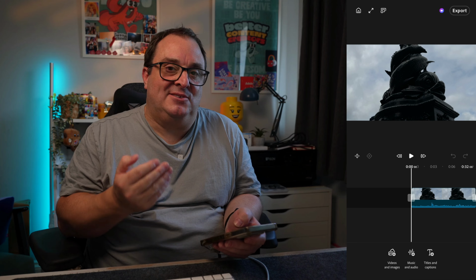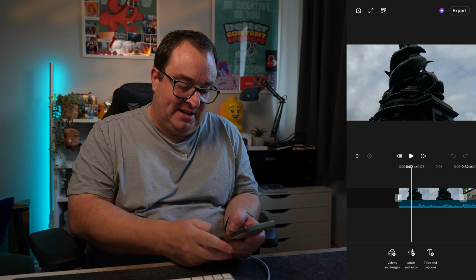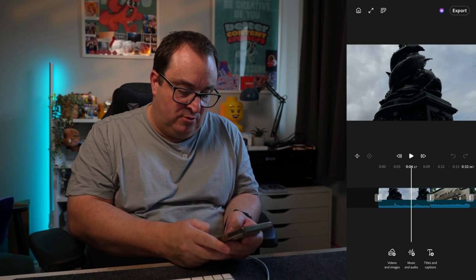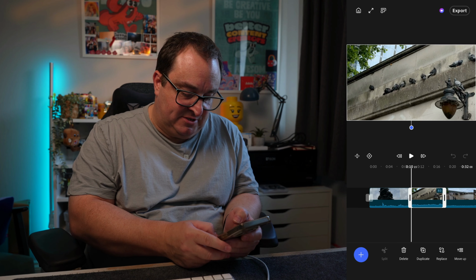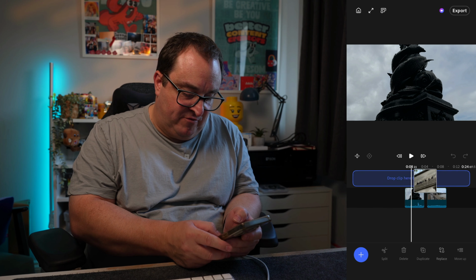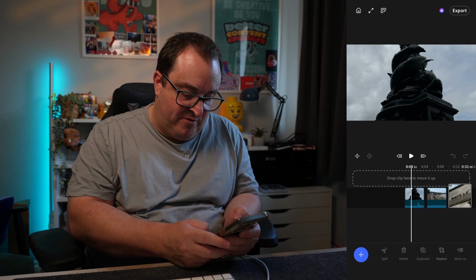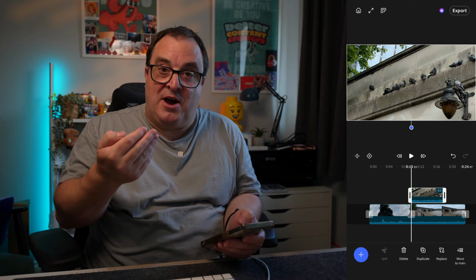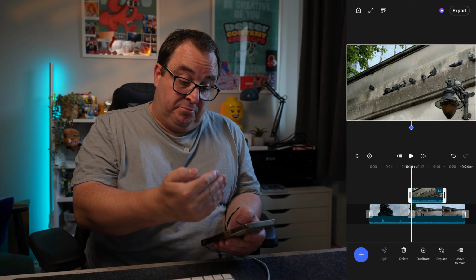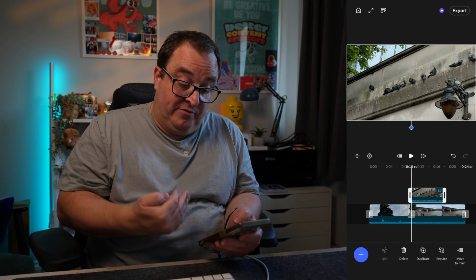Premiere Mobile has quick and easy timeline editing. You can see here as I scroll, it's really easy. We can pinch to zoom those around. We can drag our clips, and as we drag our clips, we can rearrange the order however we want. I could drag it up to the top here so that top clip now becomes B-roll, so it's on top of the other clip.